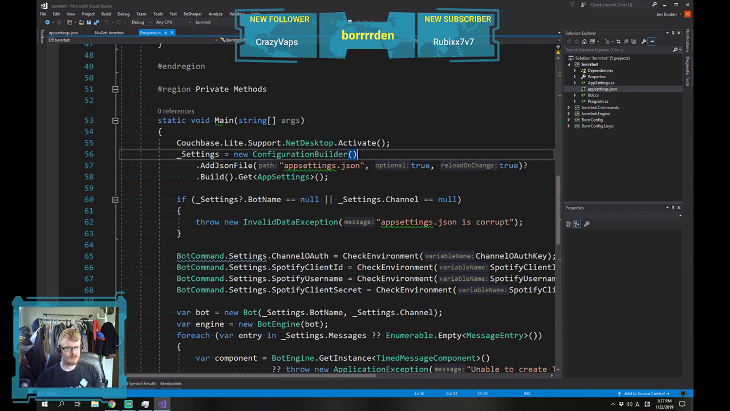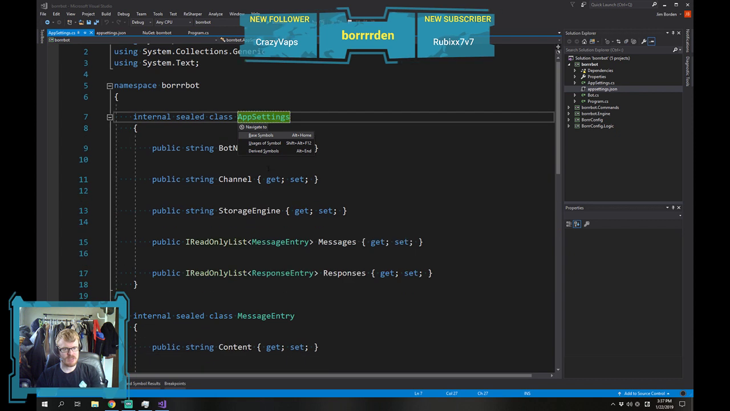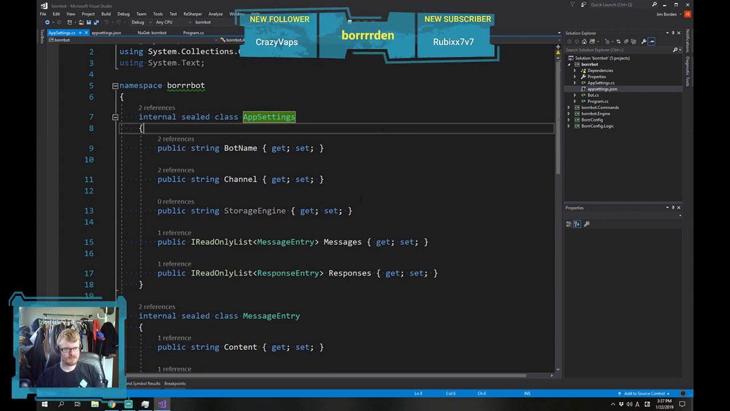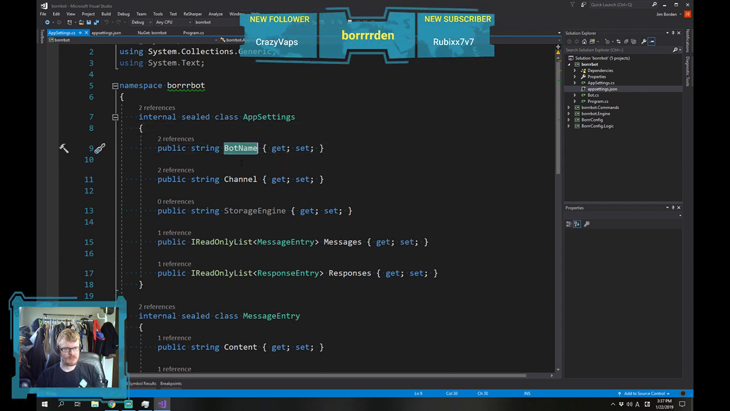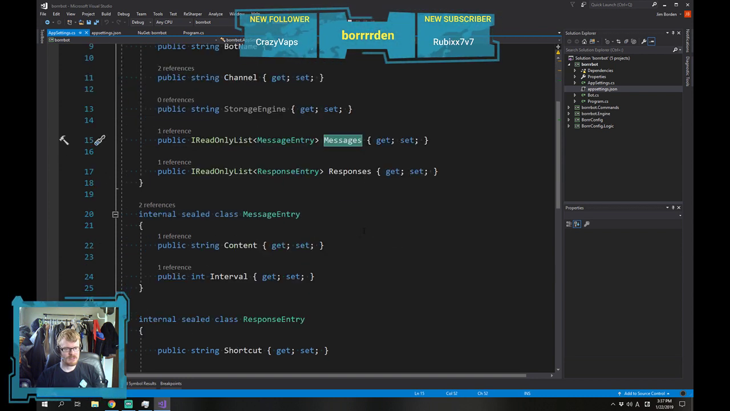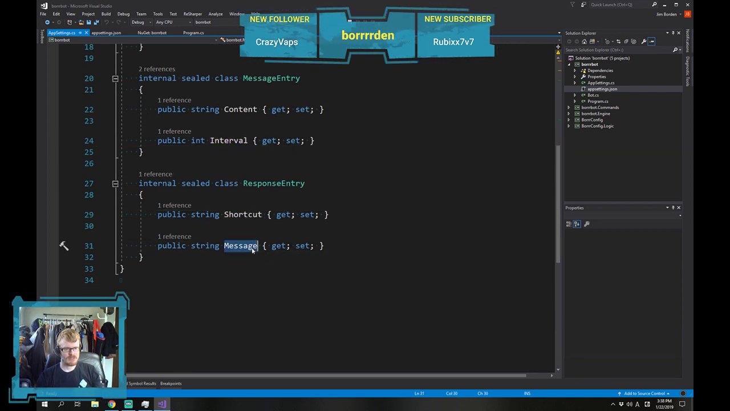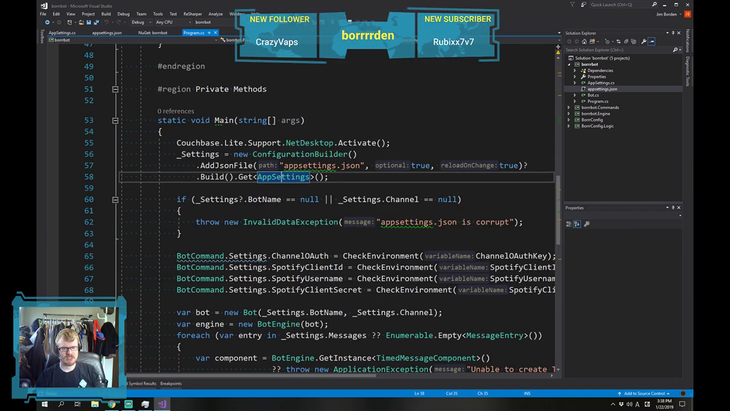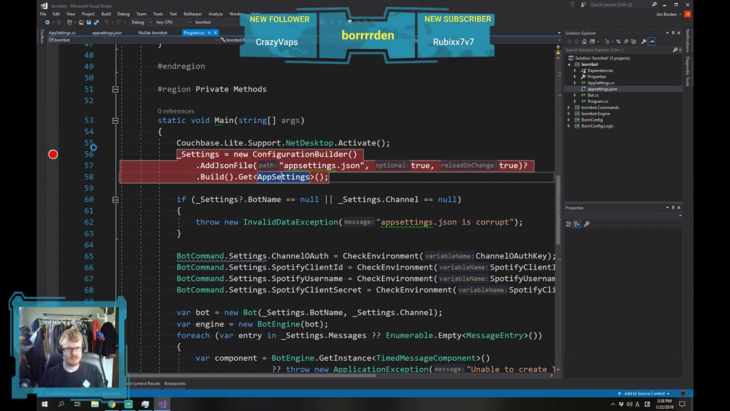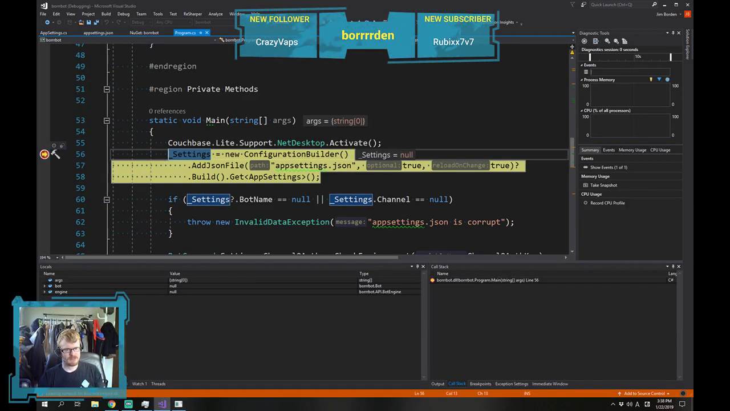So when I read that into here, I've just sort of mapped that. So I got a bot name, I got a channel, here's the messages, and inside the messages there's content and interval, and then shortcut and message. So it'll give me all this information just automatically by reading from it. So let's see what happens when I run it. You can do this by pressing F5 with a breakpoint here.